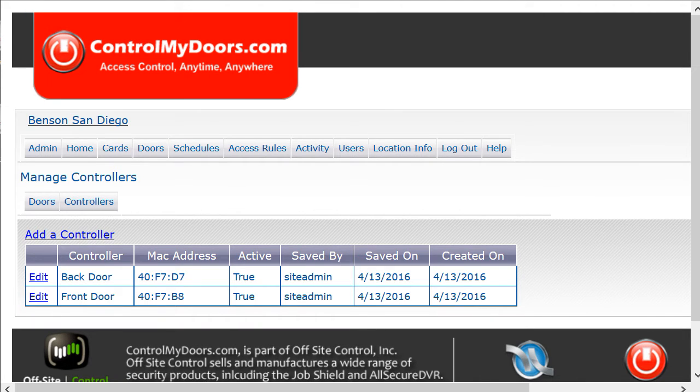Next, we're going to go into the controller section. These are the IP-based controllers that you would have throughout your facility and actually could be in multiple buildings. It's a virtual panel. You technically could have one controller in Arizona and one controller in New York, but the software could see it as one system.